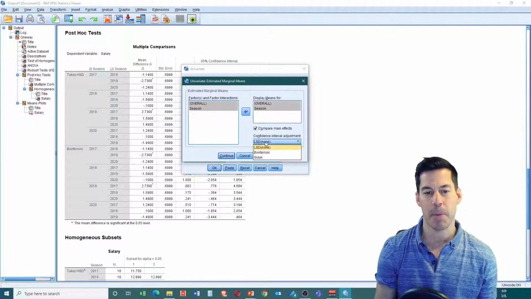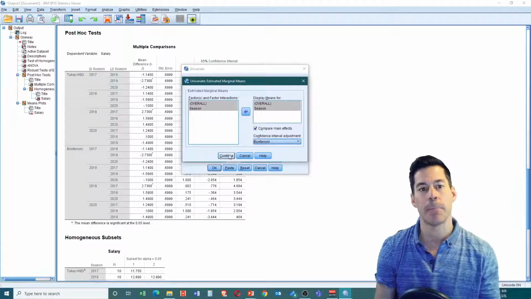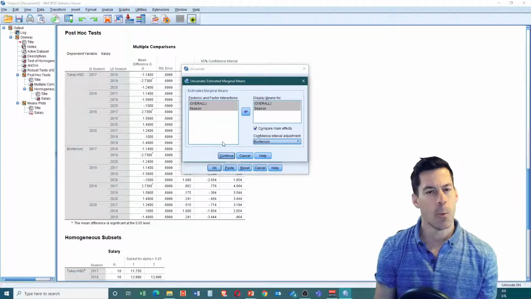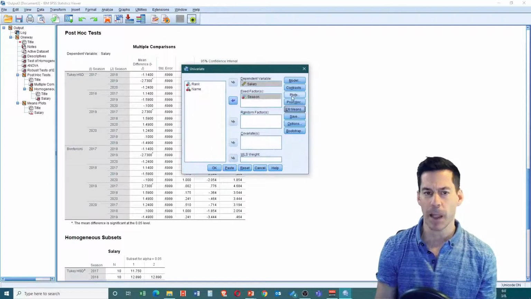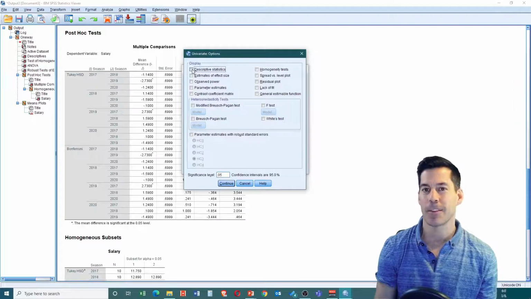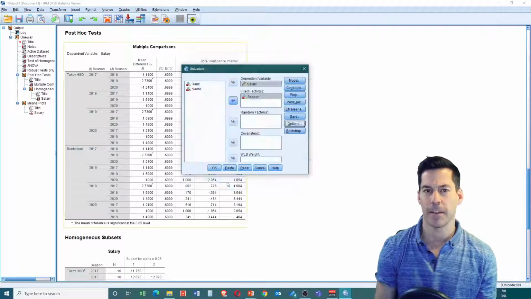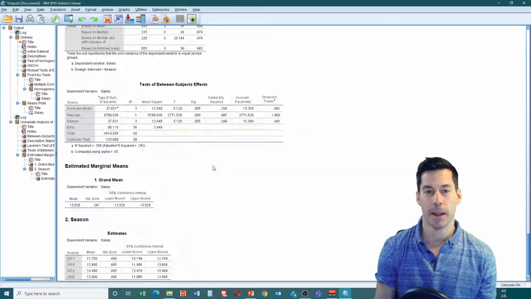And again, I can compare my main effects to the Bonferroni test. This is really doing the same thing as the post hoc test if we're talking about a fixed factor main effect. When we get into factorial ANOVAs, this will make a little bit more of a difference. But effectively, this is the same thing as doing a Bonferroni post hoc test. Otherwise, I can select options and select descriptive statistics maybe, estimates of effect size, observed power, homogeneity tests, and let's leave it at that for now. I'm going to click on continue, and I'm going to hit OK.